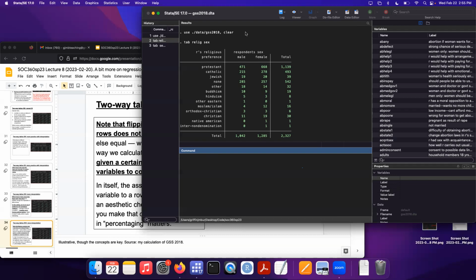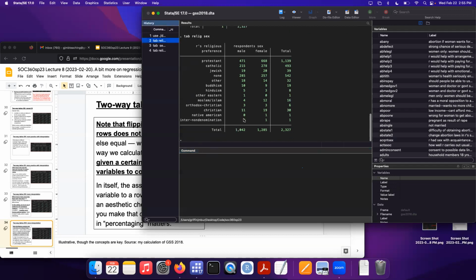How do you think we should calculate, say, percentages for this first table here? I'm going to pop it up again. So is there a way that would make more sense if we were interested in the difference between, say, religious preferences by sex? Is there one that would be better here? One that might be slightly more intuitive?